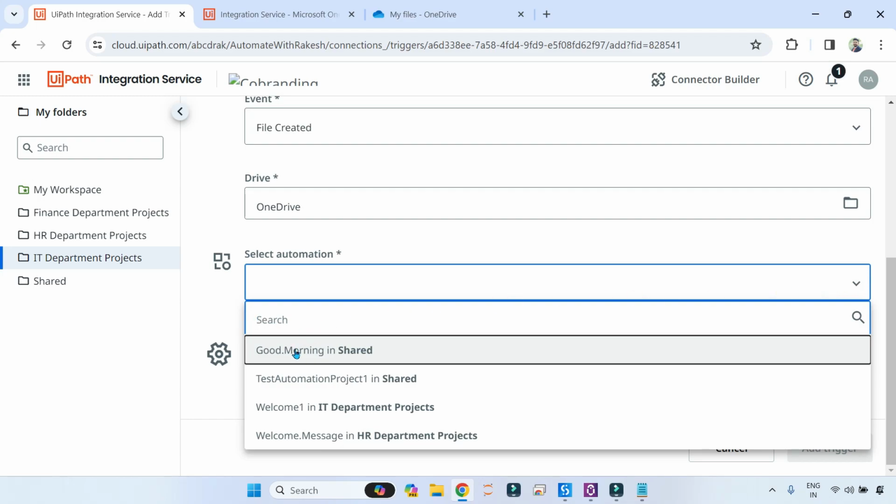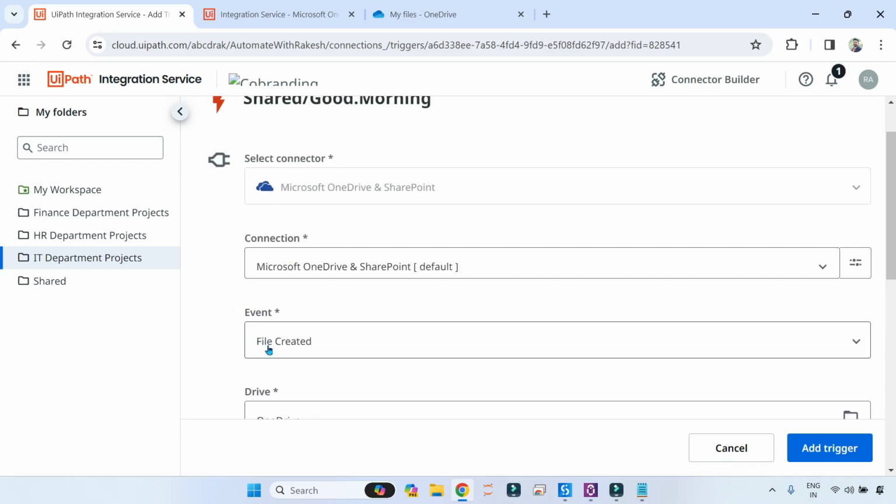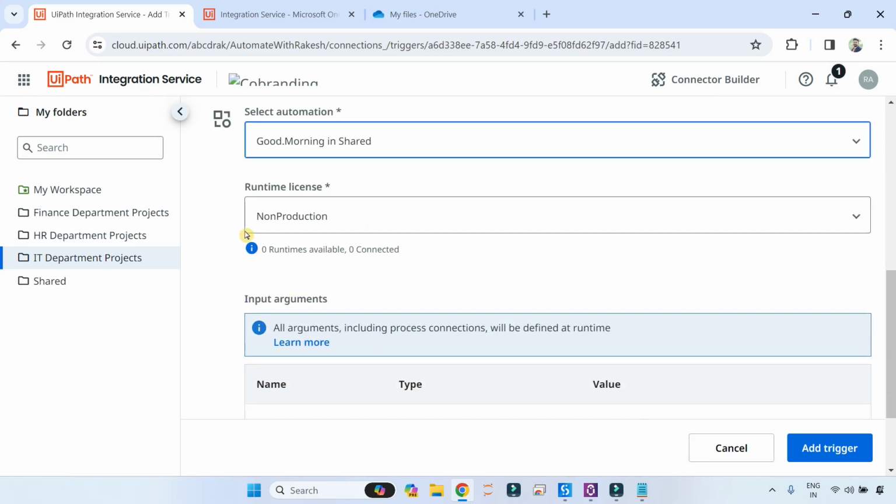So here you click on this, it is going to show you different automations. So here it is showing you have automation called good morning, you have automation called test automation, some of the automation that you have already created, the processes. So what I will do, I will select this process called good morning, that is there in my different folder, but it is shareable. So I'm using one of the process that should start. Okay, good morning in shared folder, that process should automatically start. When it should start? When a file is getting created. Simple. So we'll test that.